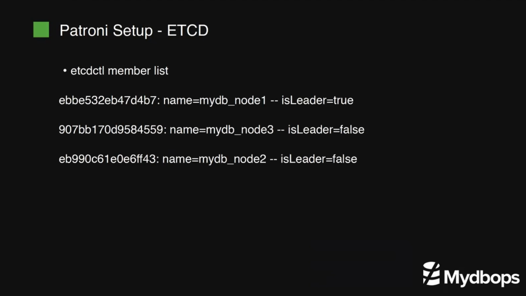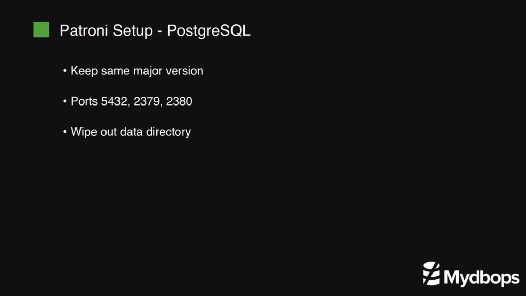Once we are done with etcd, we can move to the next one, that is PostgreSQL. Just try to keep the same versions. If you are having different major versions, we will get an error. And ports, of course, these are the ports that need to be open: 5432, 2379, 2380 should be open between the database servers.